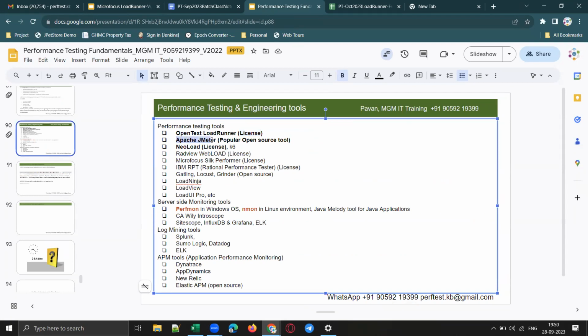a popular open source tool like Apache JMeter, and then NeoLoad is another tool, owned by Tricentis right now. Again, it is a licensed tool. And then you have K6, RadView WebLoad, Micro Focus Silk Performer, and IBM RPT, the performance testing tool developed by IBM, which is a licensed tool again. Apart from this, you have open source tools like Gatling, Locust, Grinder, and then Load Ninja, LoadView, LoadUI Pro, etc. There are tens of performance testing tools.